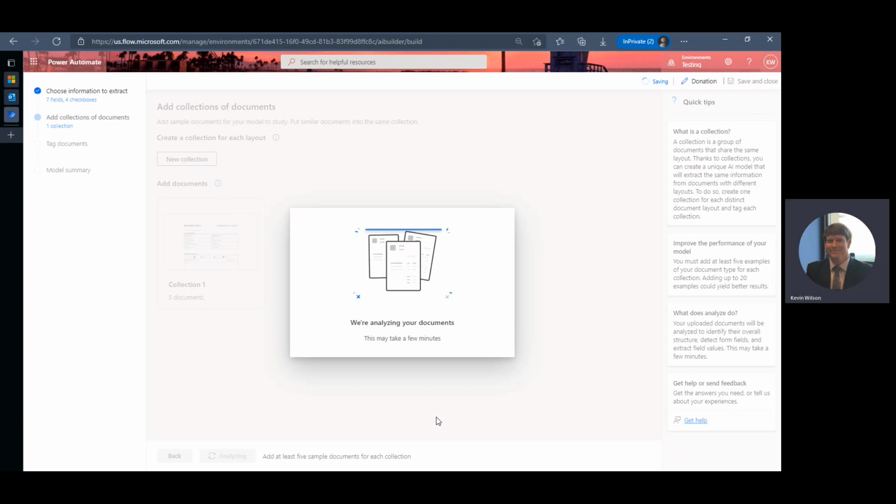You might ask what is happening in the background with this analyze process. All I know is that, in the background, this analyze process is identifying the structure of your form, detecting the form fields, and extracting those field values. This doesn't take too long, but it might be another minute or so. So we'll let this load.